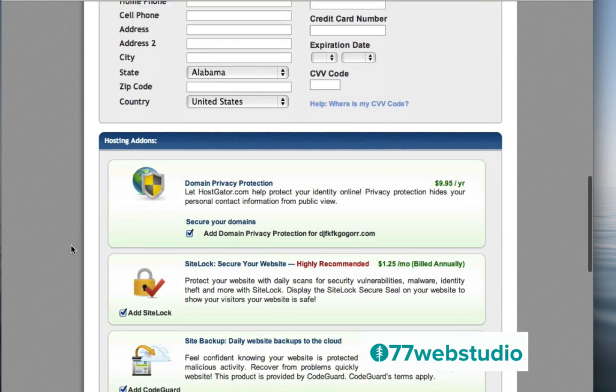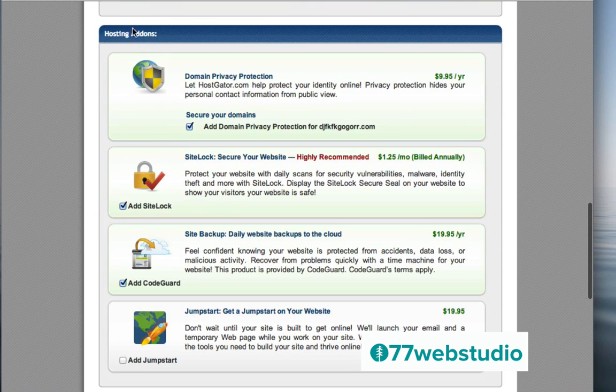The next thing I want to point out here down at the bottom is we have the hosting add-ons, and by default HostGator will automatically add a few of these to your order. So you can decide whether or not you want, for example, domain privacy protection, the site lock, or the site backup. So whenever I'm creating a new website domain, I always do choose privacy protection.